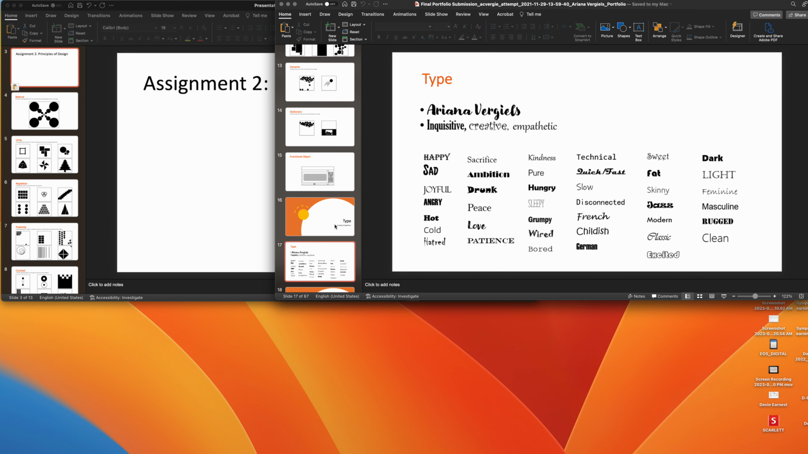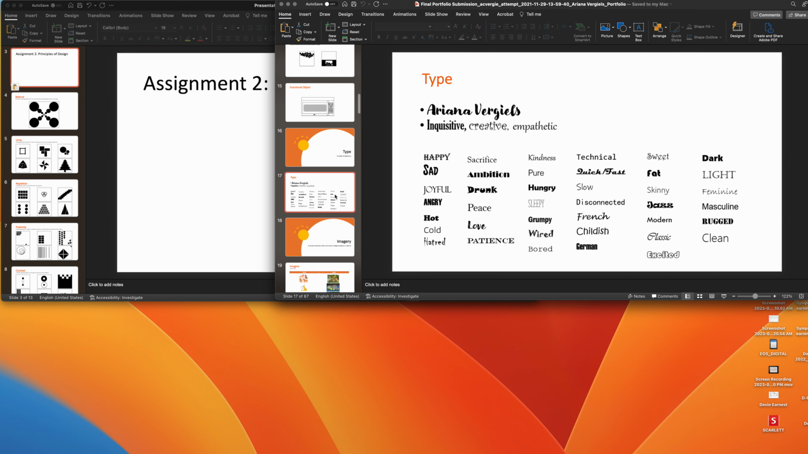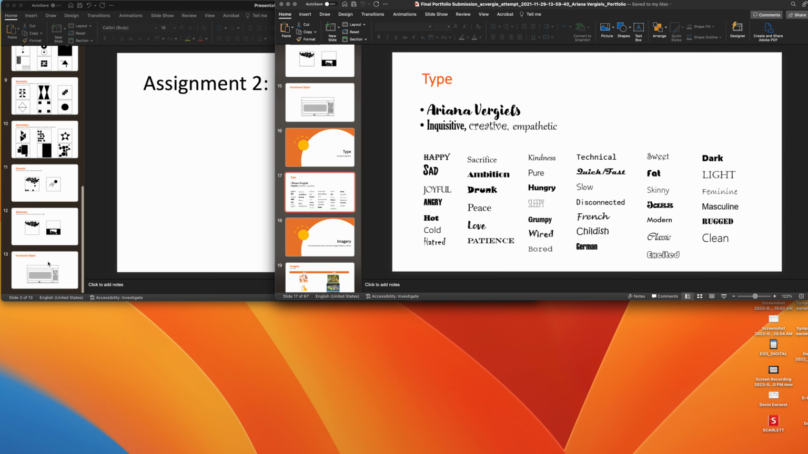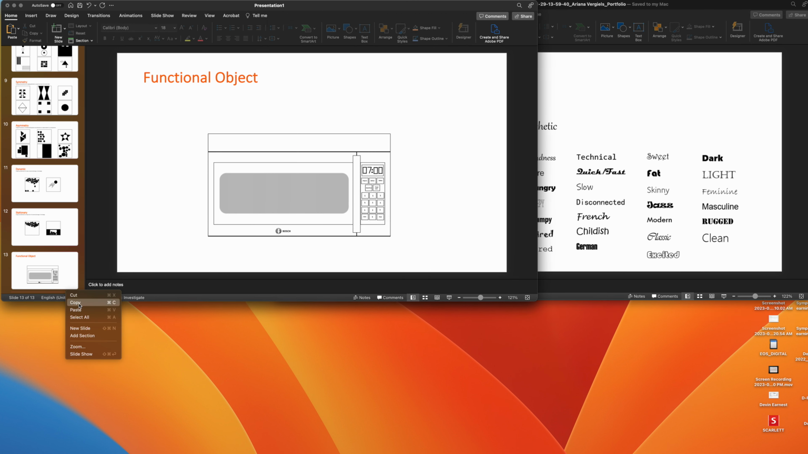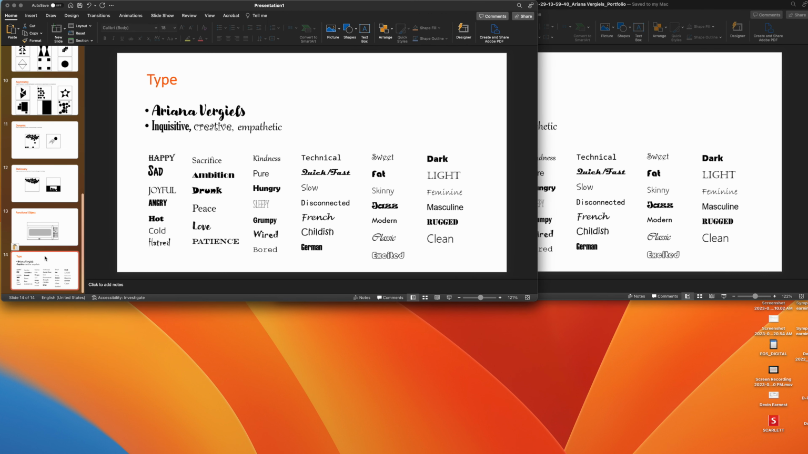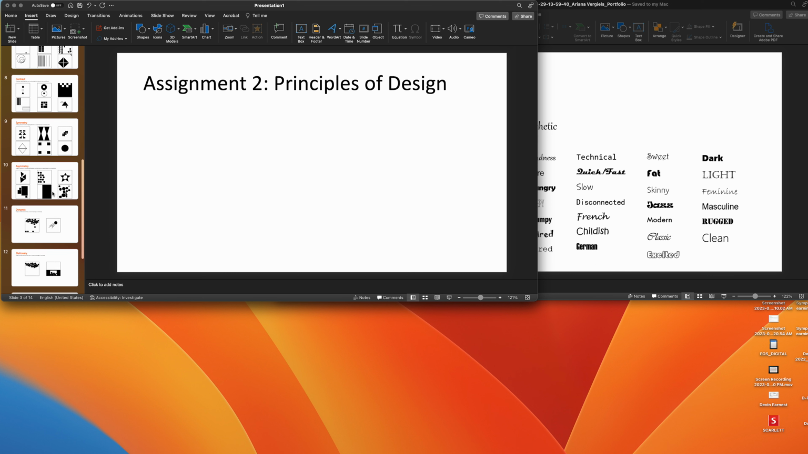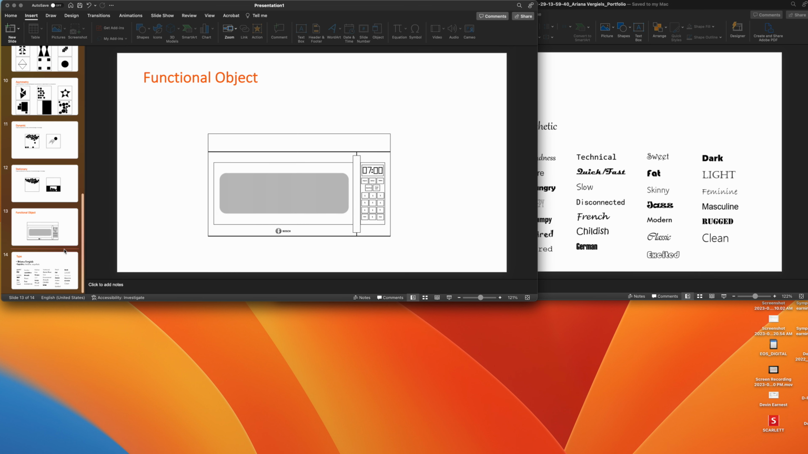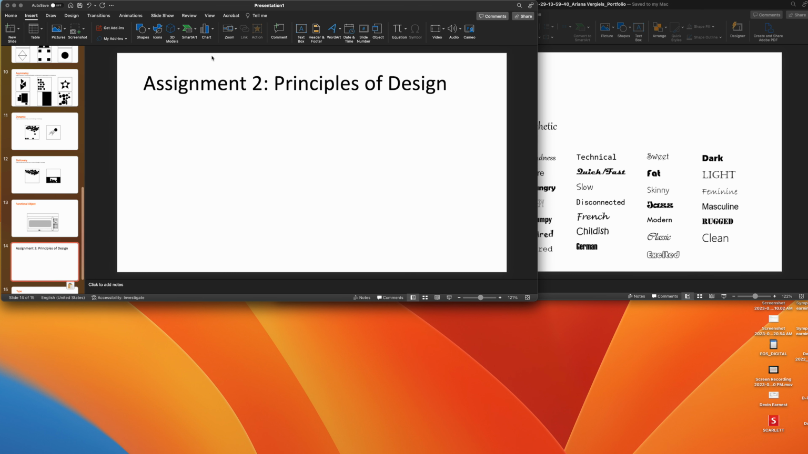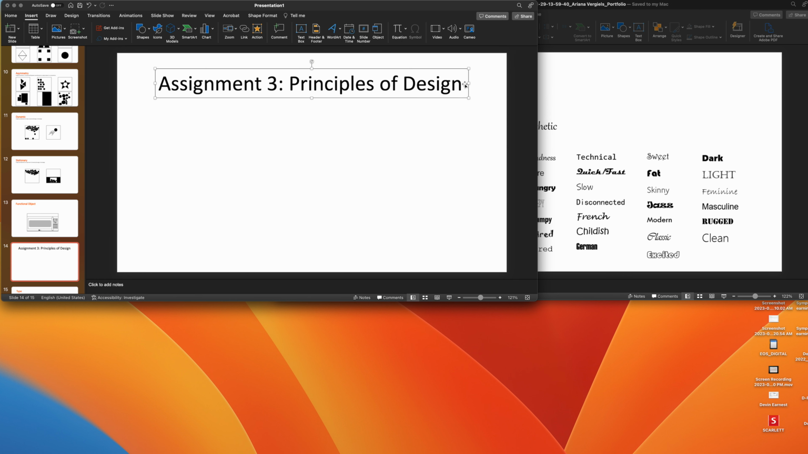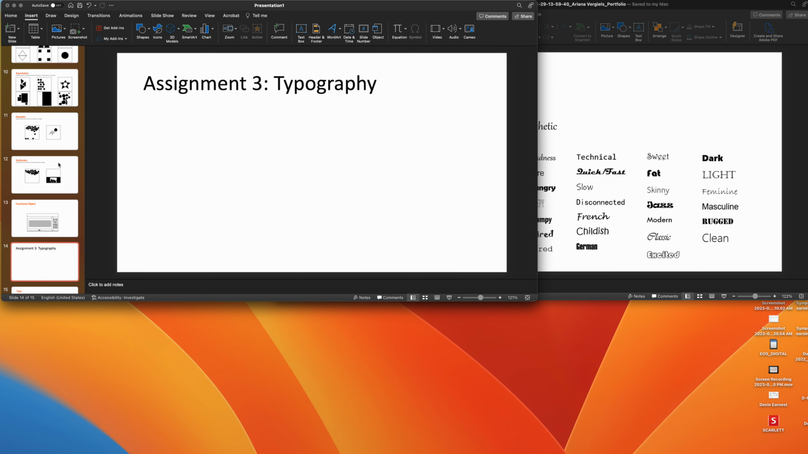So then you'll open up your next one, which is typography. Copy that slide, come down here, and paste. Put it there. I would need to insert a slide. Let me copy this one. And then right here, I would paste, and then put assignment 3, and just keep going, right? So that's what you're looking to do. That's the easiest way to do it.